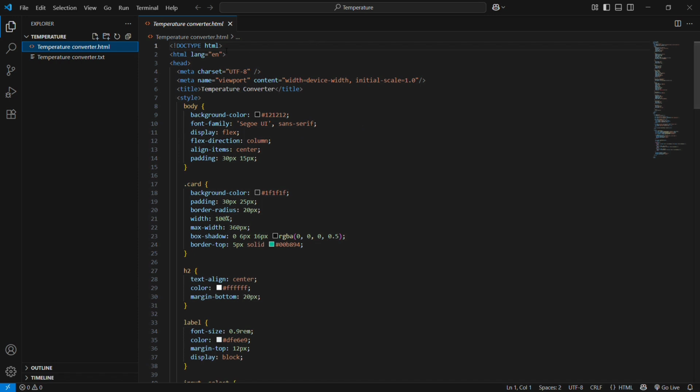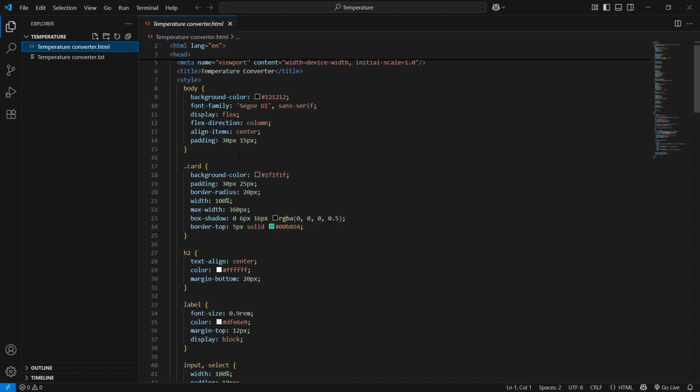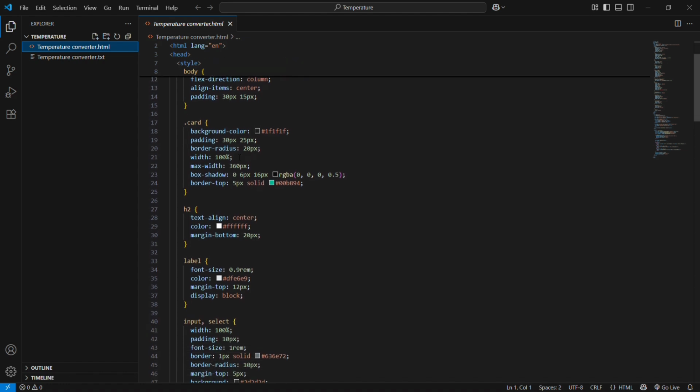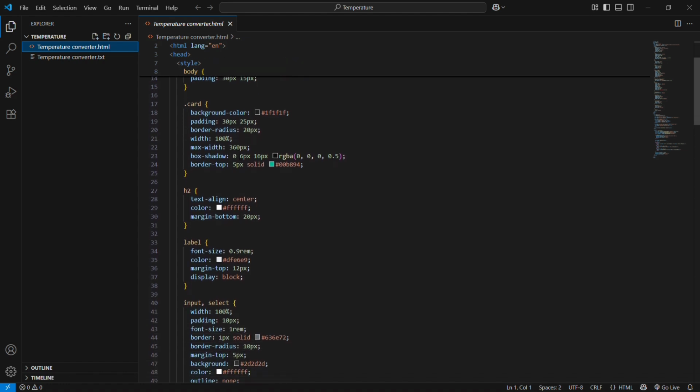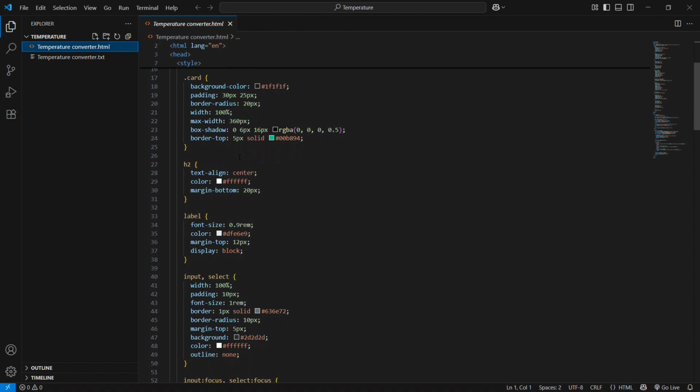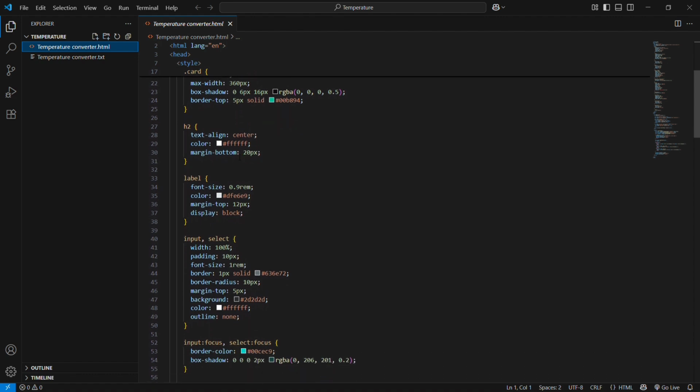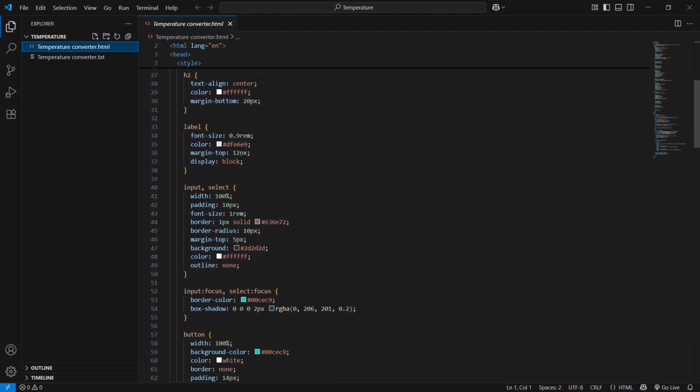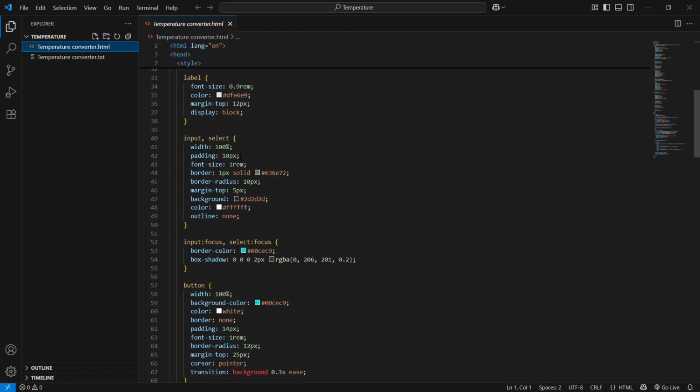At the top, I have declared the document type as HTML and set the language to English. Inside the head tag, I have added the title of the page as temperature converter and included meta tags to make the page responsive and support UTF-8 characters. Instead of linking external style sheets, I have used internal CSS with a style tag. This makes the project compact and beginner friendly.